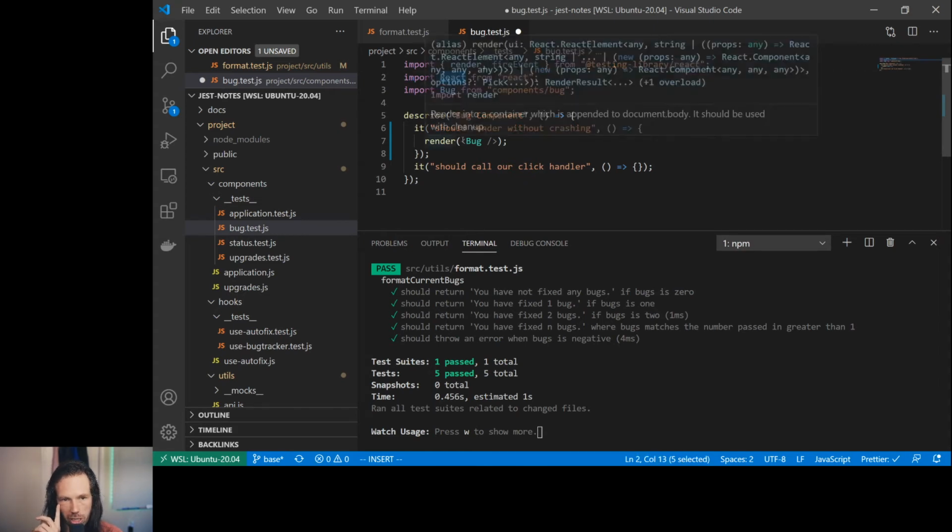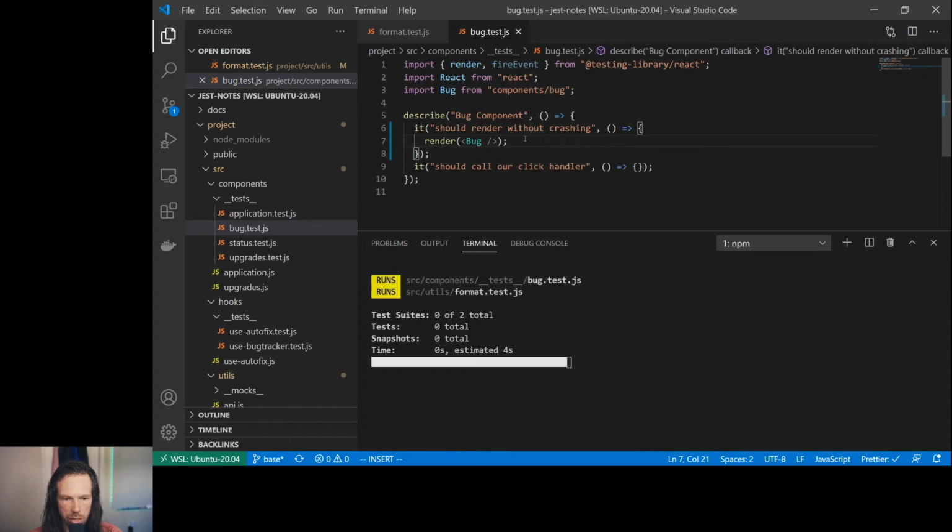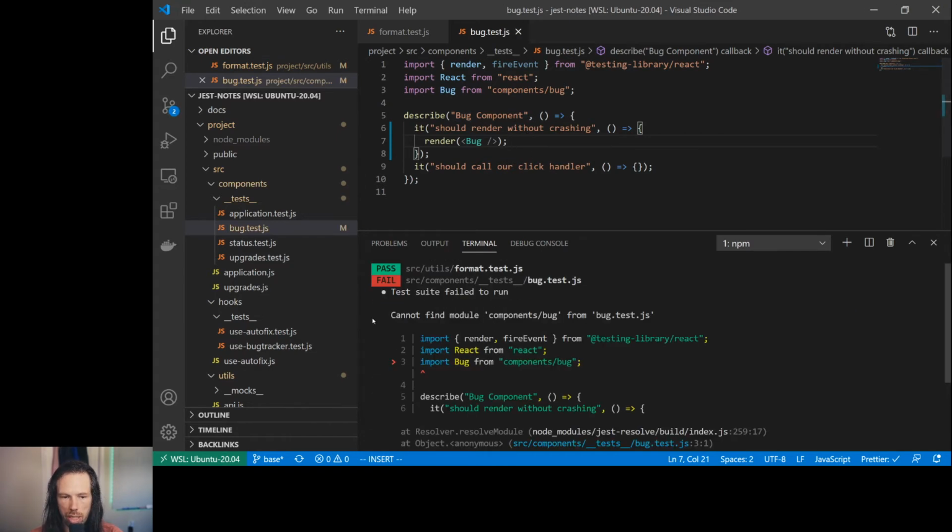We're importing React because we're using JSX. We have to import React if we're using any JSX in our file. And bug happens to be the component we're actually testing here. So let's see if I run this. Does it work or not? No, it doesn't work. And it says here, cannot find the module. So that's I got red.